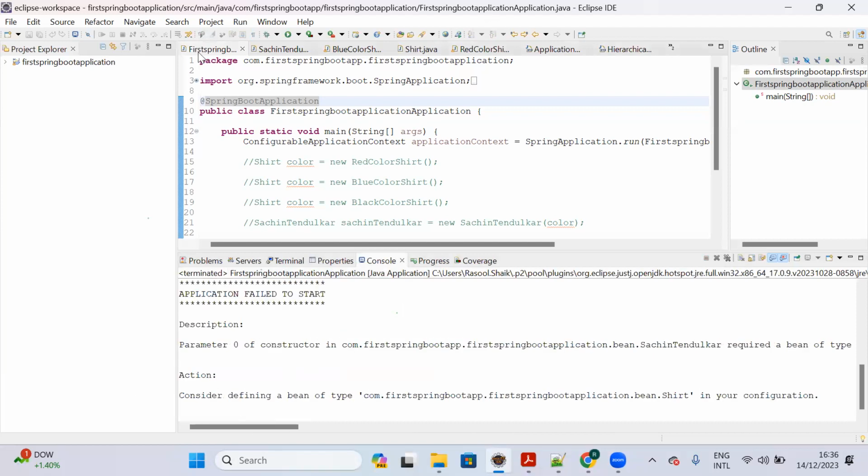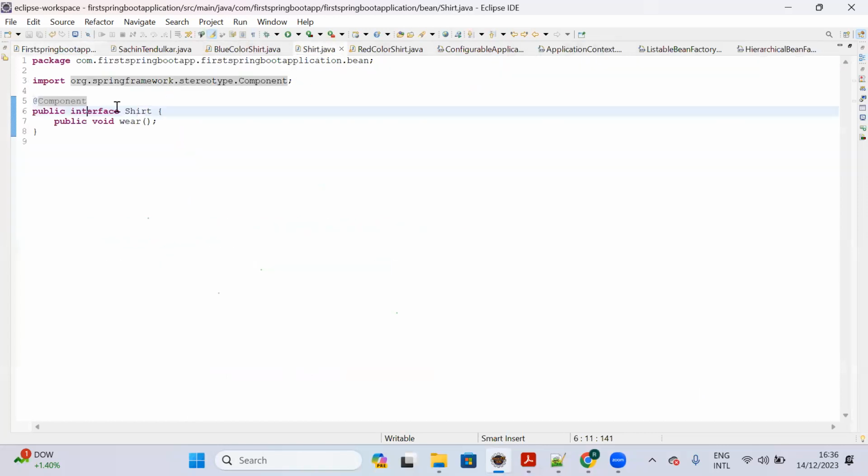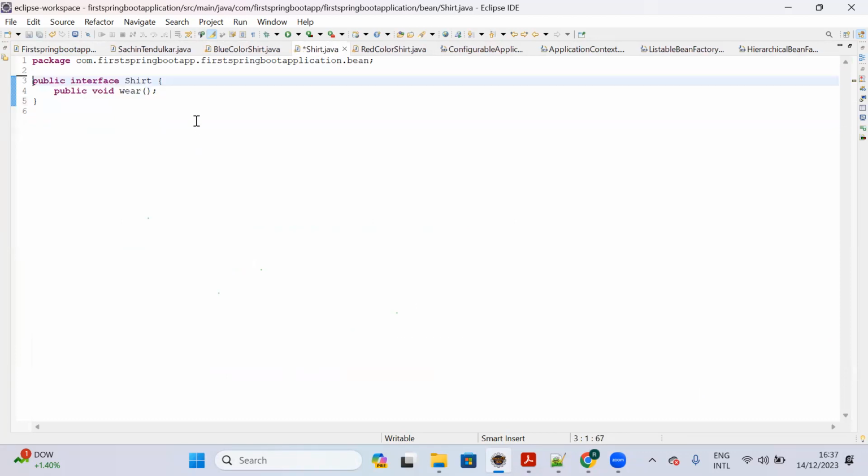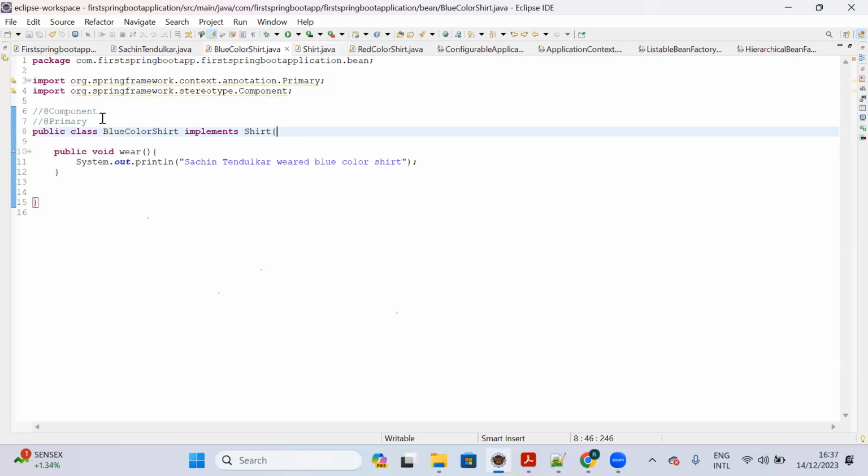Why? Because Shot is an interface, right? An interface object we cannot create directly. So how can we create a Shot interface object? With the help of a subclass. So where is the subclass? BlueColorShot is a subclass, and BlueColorShot implements the Shot interface. So if you declare @Component here, then the application context can create the Shot interface object with the help of BlueColorShot.